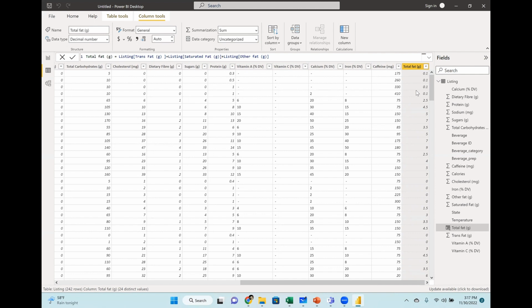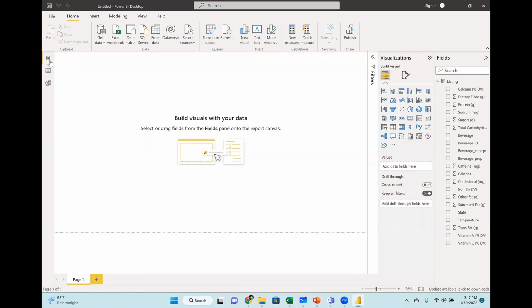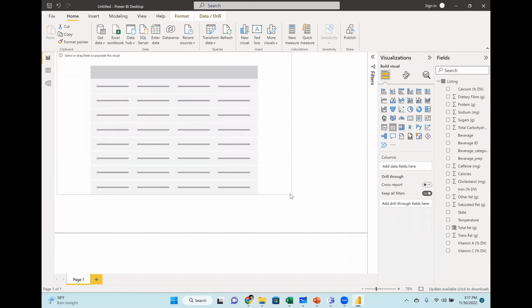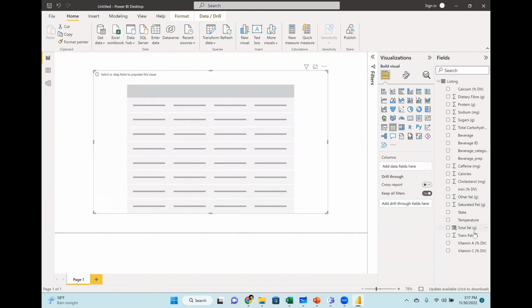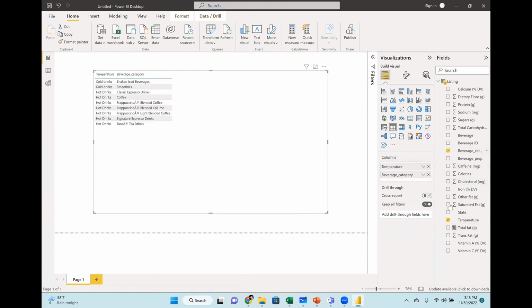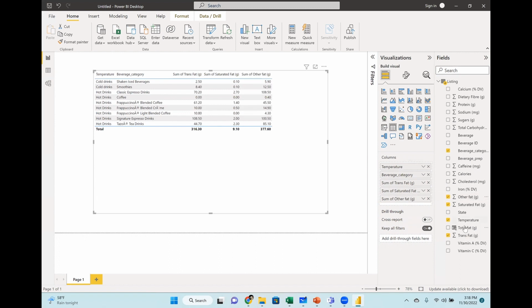Let's understand the difference between row calculation and measures in the report view. Just to show the difference, I'm going to use a table visualization, but don't worry, we will look into visualizations in detail as we proceed to episode 3. I'm going to add a few parameters to the table. Let's say the temperature, beverage category, and three types of fat, which are trans fat, saturated fat, and other fat. Now you can see total fat appears as a column.